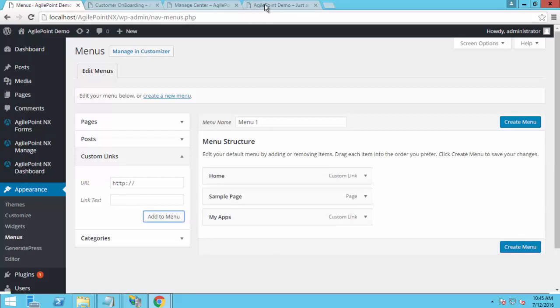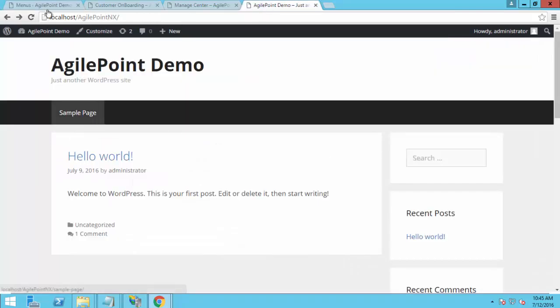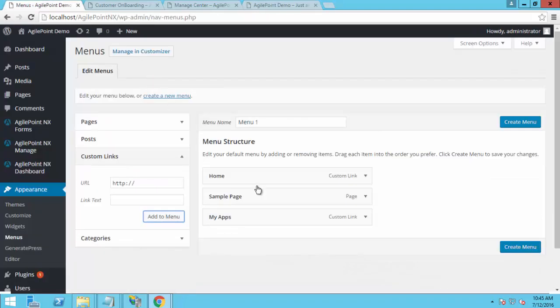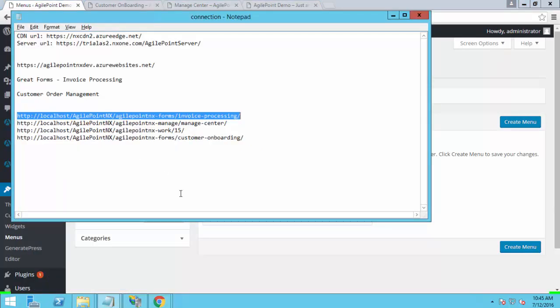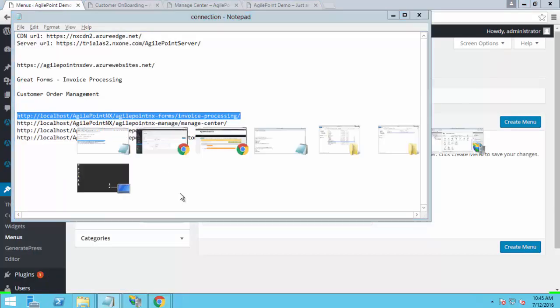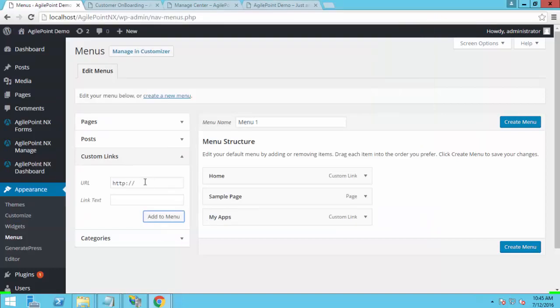So while I have not saved this, you'll see that the menu right now just shows me the sample page, right? So I'm going to define my own menu and I'm going to add the 4 pages which I had created. So first one would be invoice processing over here. So I'm going to put a link of invoice processing, give it a menu name.